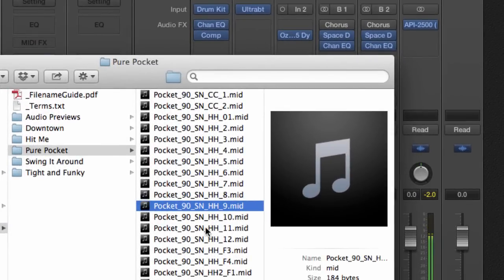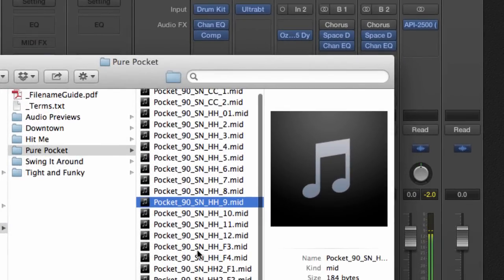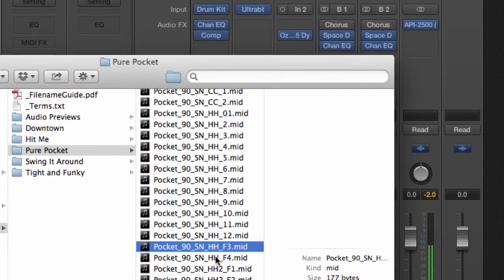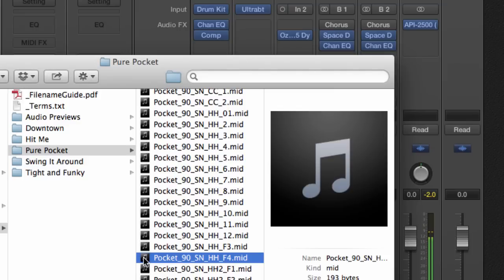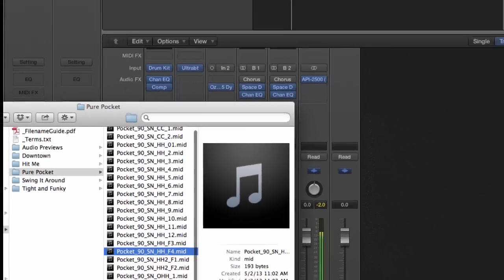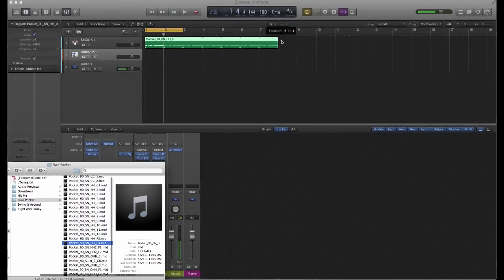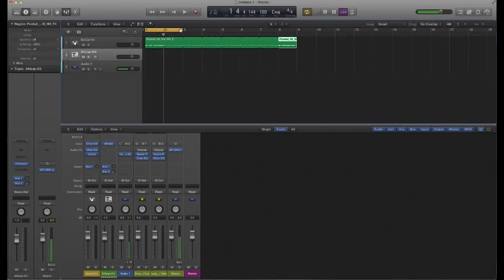So let's look in the folder here, and you'll see any of the files that have an F in the file name indicate that it's a fill. So let's throw a fill on there, and let's just take a listen to that fill to make sure it works. So cool, it's just a very simple fill, but nice for a turnaround into a chorus or a bridge. So now we've got our 8-bar phrase, and we're just gonna loop that.